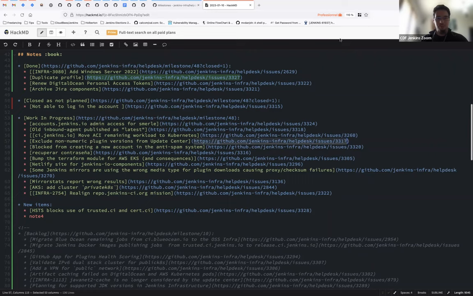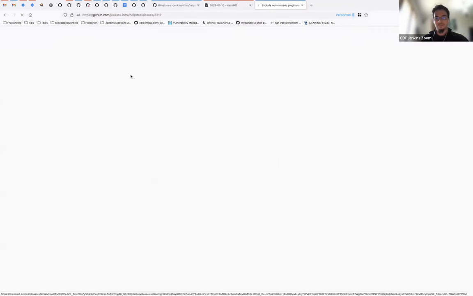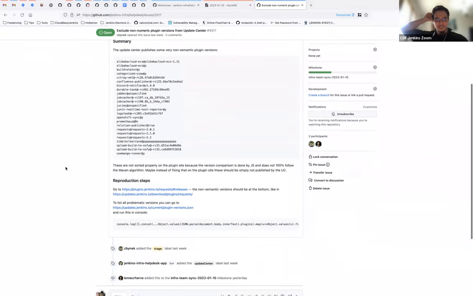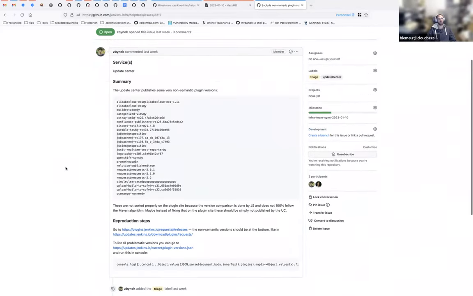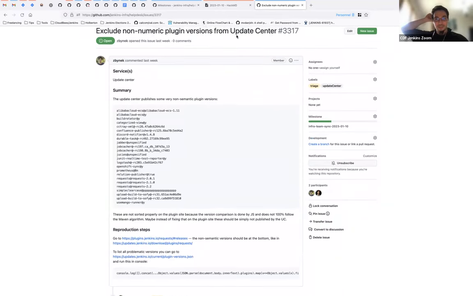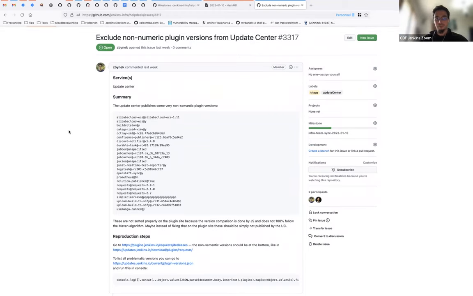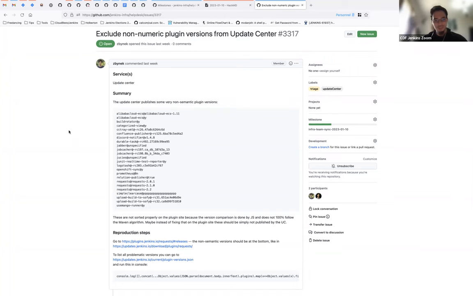Exclude non-numeric plugin version from update center. Oh no. Yeah. So I wonder. Yeah, okay, so it's a good thing that that issue was opened on the help desk because it's tracked properly. I'm not sure the infra team should be responsible for that part unless no one at all takes care, but I don't feel like I have the skills for handling that one, right? I'm wondering if these are recent releases or old ones staying in the existing list.